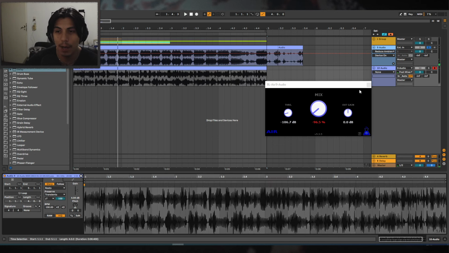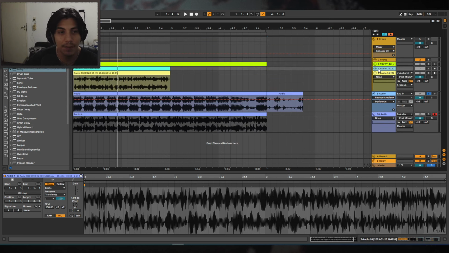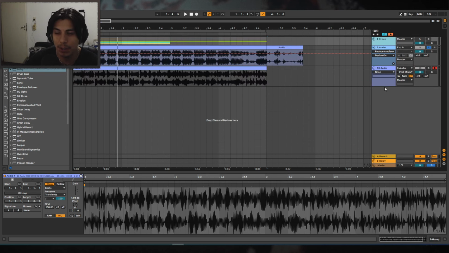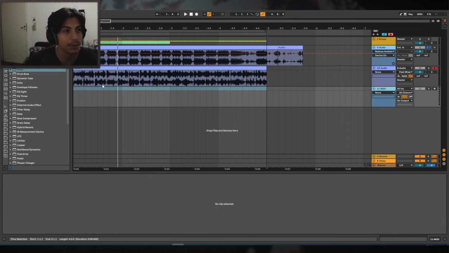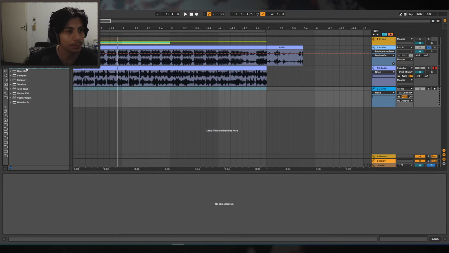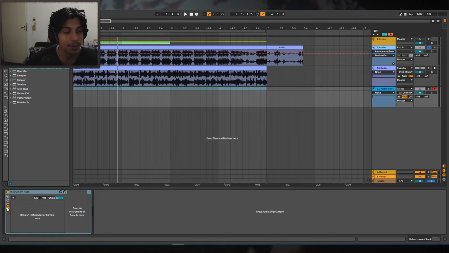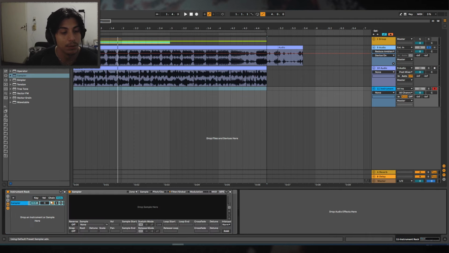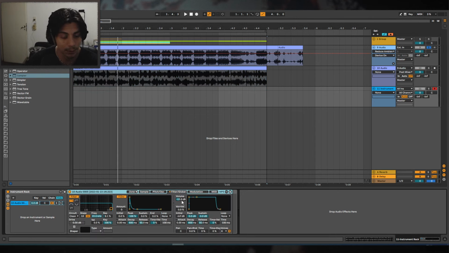So what happens if we use that, right? I have this rack, but I'm probably gonna make it from scratch so you guys can see. So I would add an instrument rack, sampler. So now we can add this sample here, right? This. So now we can play this.